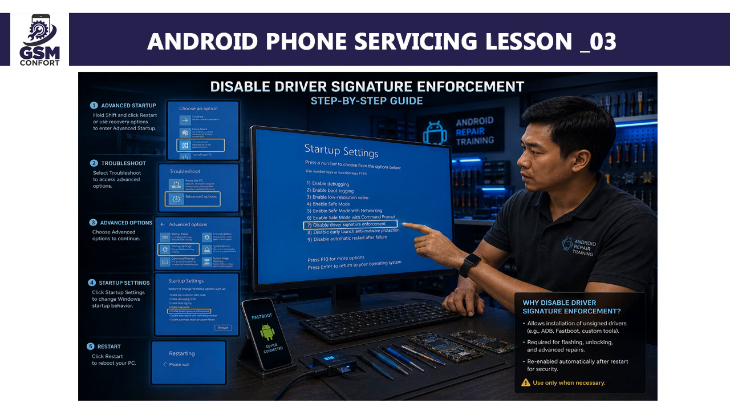Now let me ask you something important. Why do we need to do this? Because many phone repair drivers like MTK VCOM or Qualcomm 9008 will not install properly without this step. This is one of the first secrets professional technicians learn. Without it, half your repair tools will fail silently. Now that Windows is ready, let's install the most important drivers used in smartphone repair.